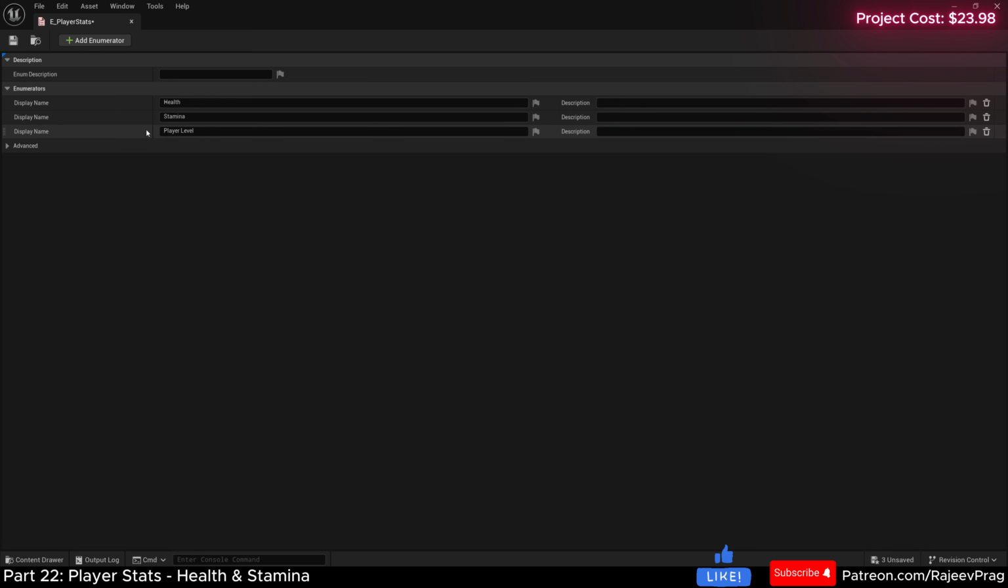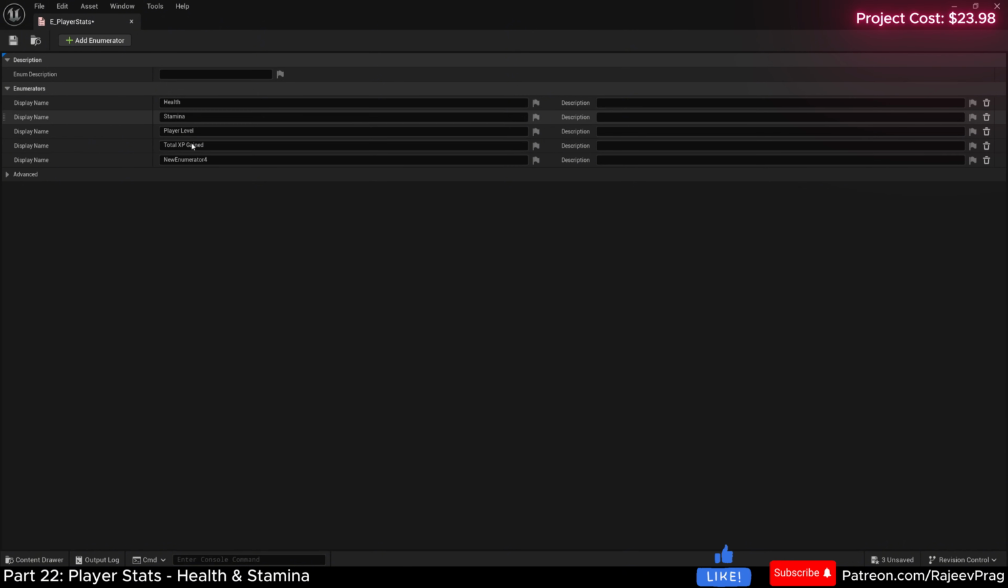I'm going to add our player level to the stat system as well, and also the XP and everything is going to be here. So we're going to have a total XP gained stat. Also going to have our current XP, and the last stat is going to be XP to level up. This is the amount of XP that is required to go to the next level.